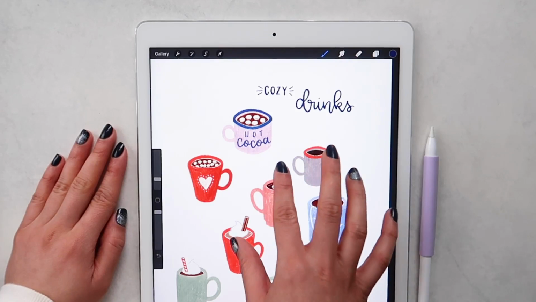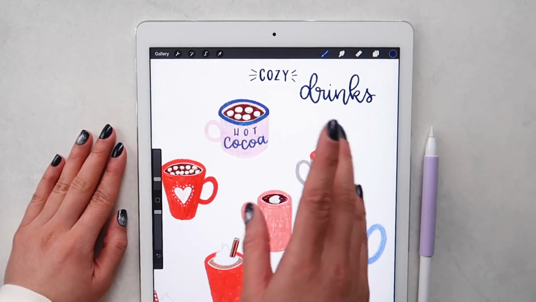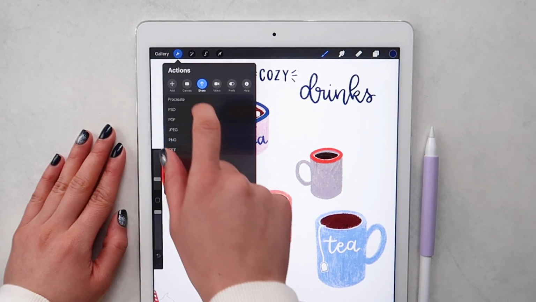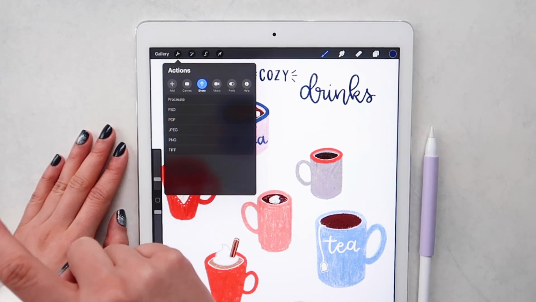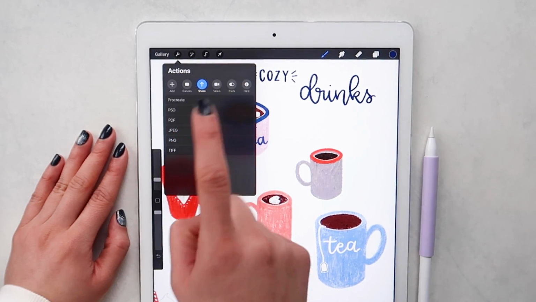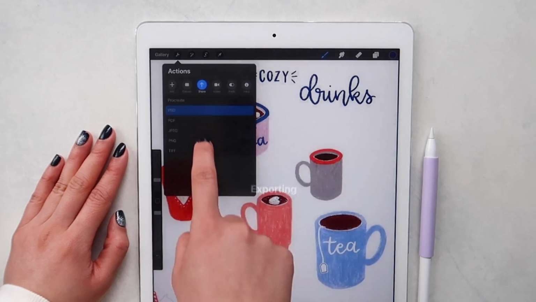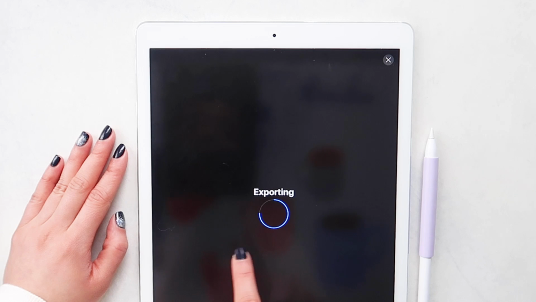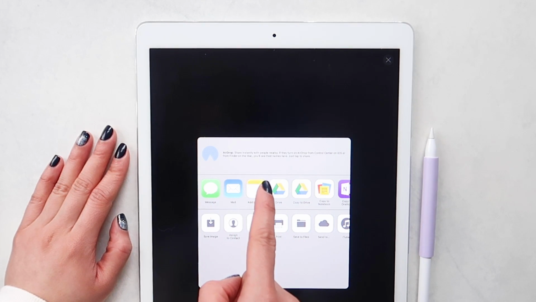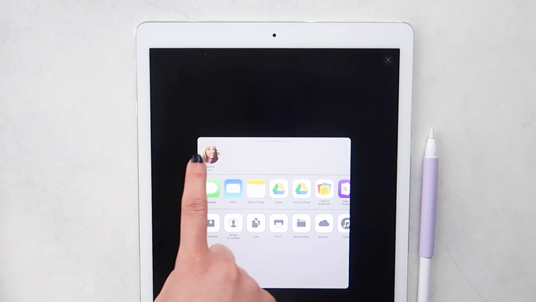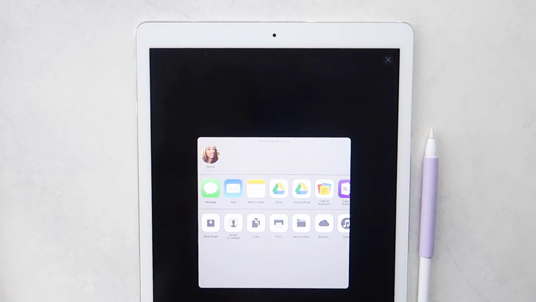The first thing I have to do is send this file to my computer. So I'm just going to hit this action button up here and I'm going to share it as a PSD because I'm going to do some rearranging in Photoshop. And when you save it as a PSD, it will keep all the layers. I have each mug on a separate layer and so it'll be very handy for me in Photoshop. Now I'm going to actually tap AirDrop. I just want to AirDrop that to my computer.